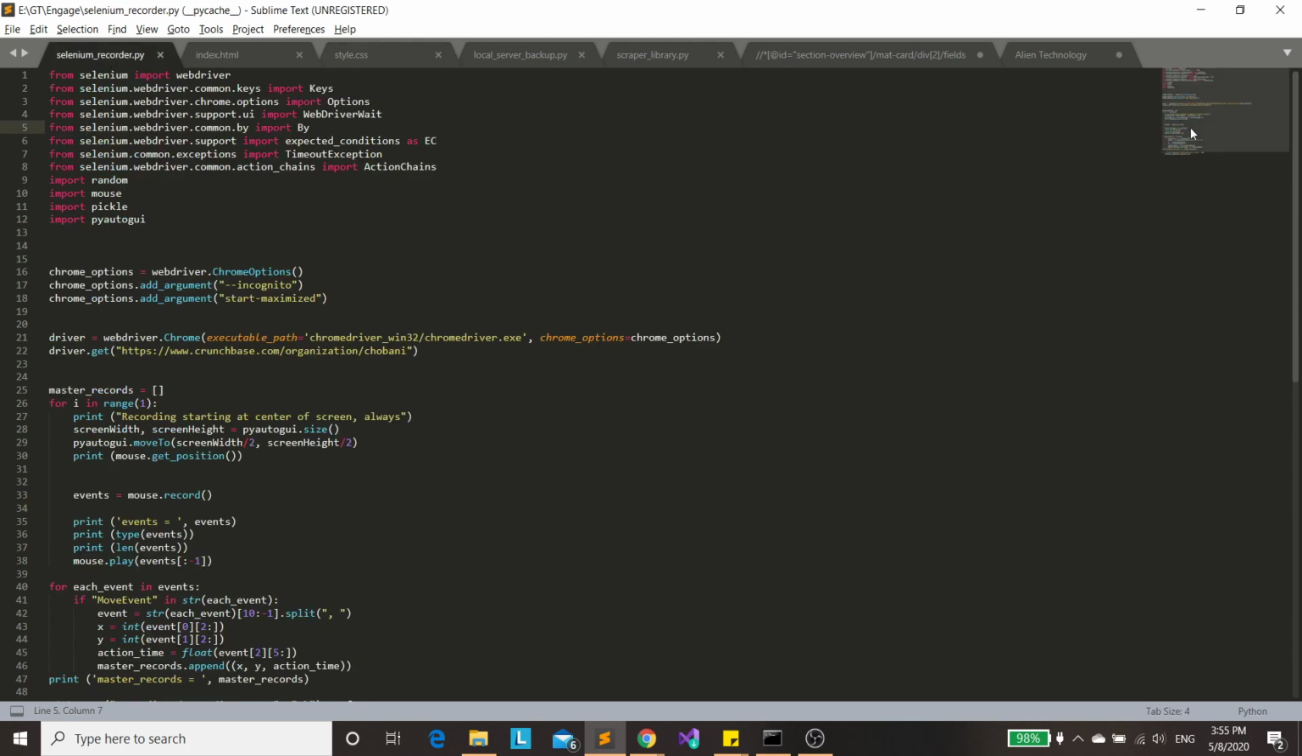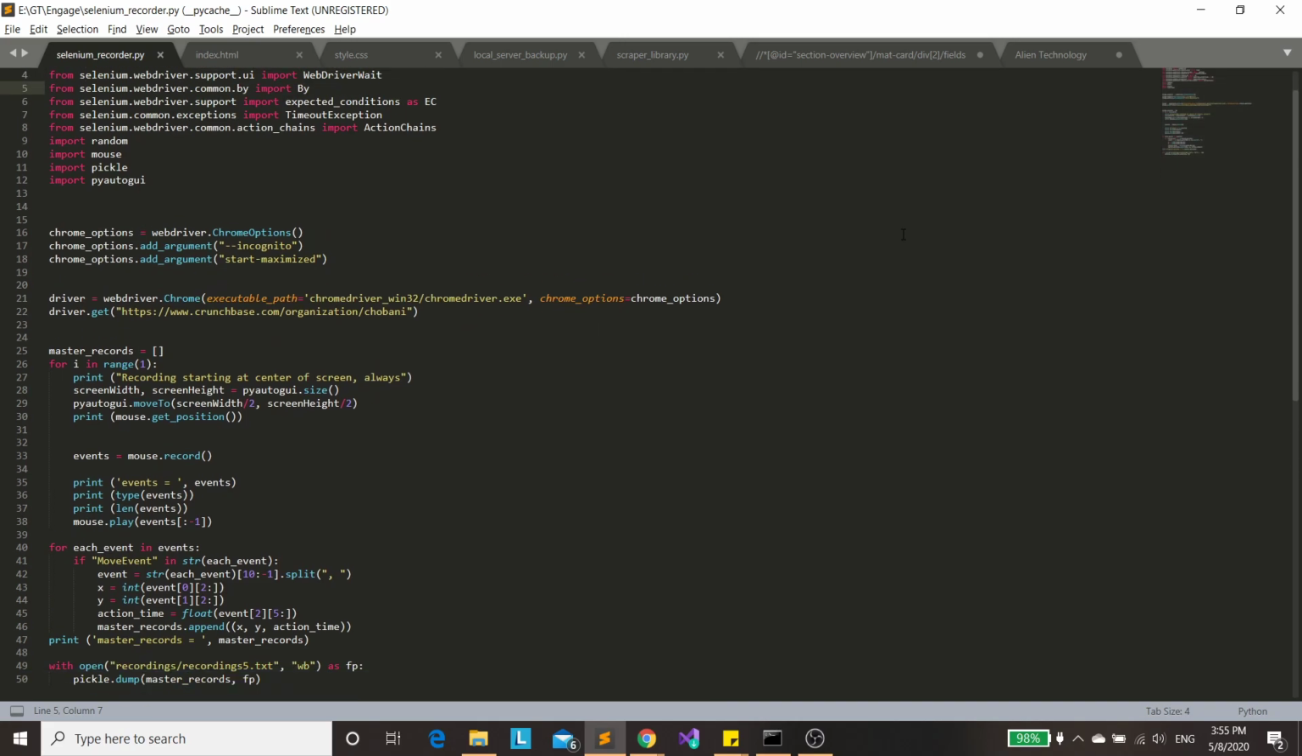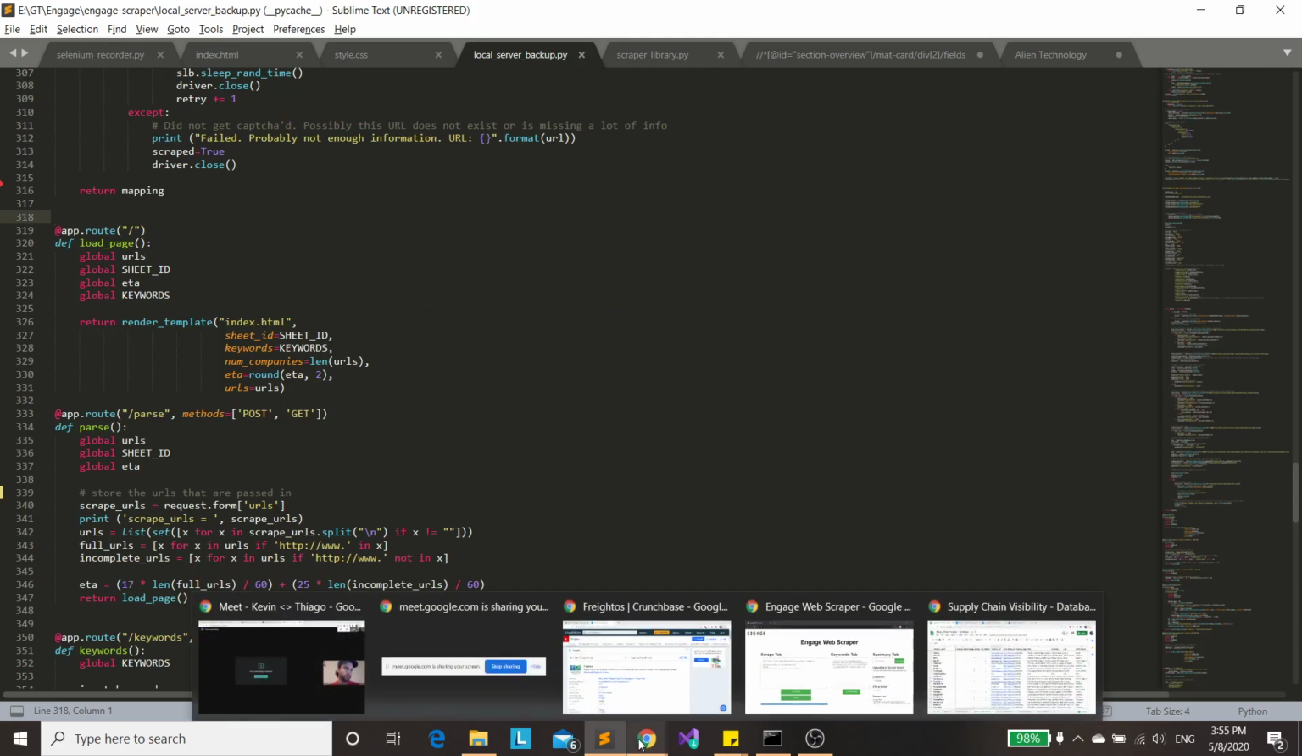Then this last file is Selenium recorder.py. Again, we talked about it earlier, but this will only work on Windows, and ideally you will never have to use it, unless the CAPTCHA ever changes or something like that. But I will add it to the GitHub just in case you ever do need it. But yeah, that's that in a nutshell.